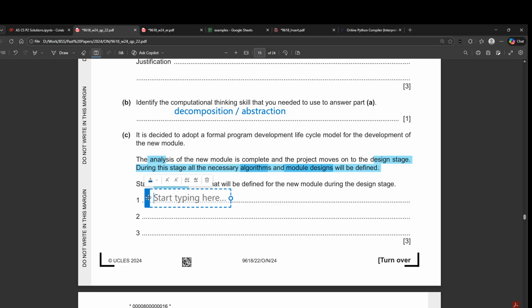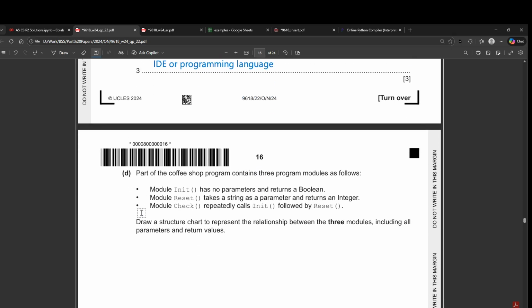You can talk about the trace tables that are used. Then you can talk about how we create state transition diagrams, and you can also talk about how we decide the IDE that we're going to use, or the programming language. Okay. And then you can look at the marking scheme for other answers if you need.